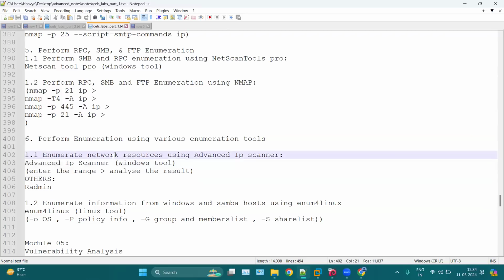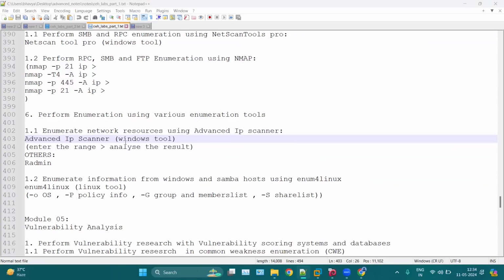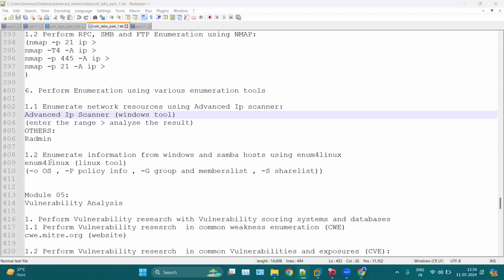But maybe the examiner can ask you how we can perform enumeration with the help of Advanced IP Scanner. So it is the same. You can apply the IP address and then click on scan. It is the same as what we have already tried. The last we have is enumerate the information from Windows and Samba hosts using enum4linux.